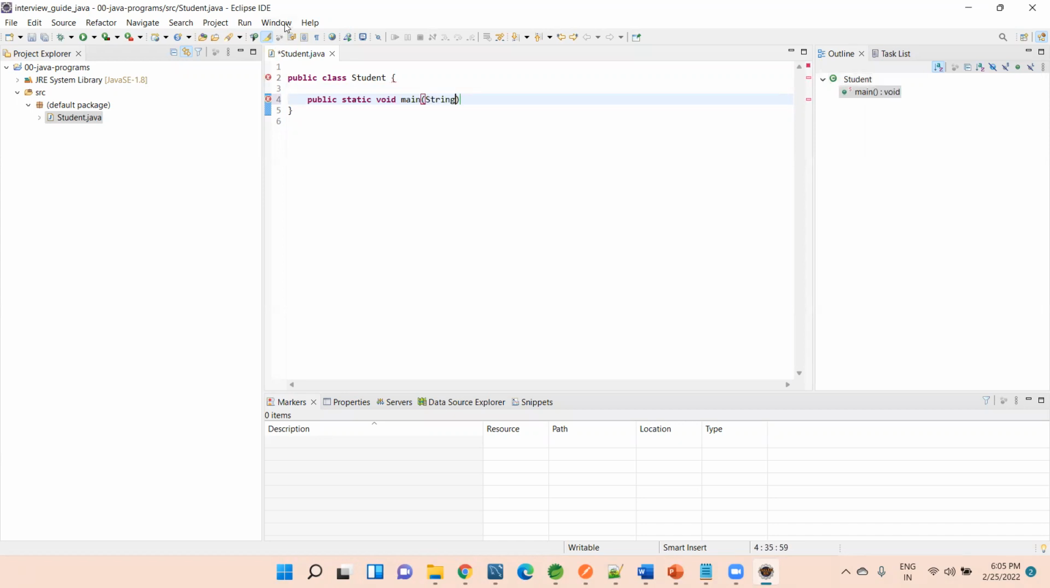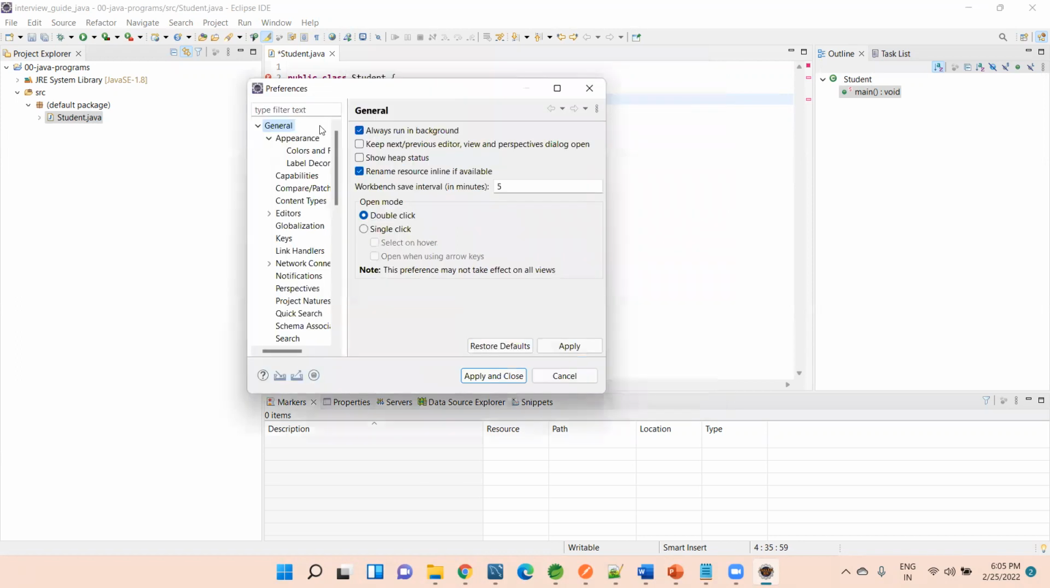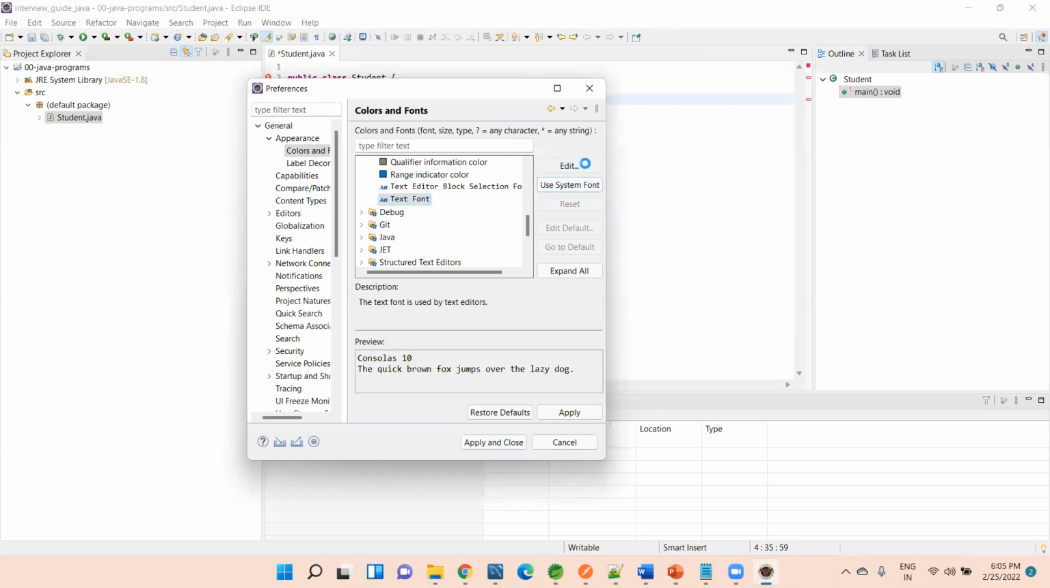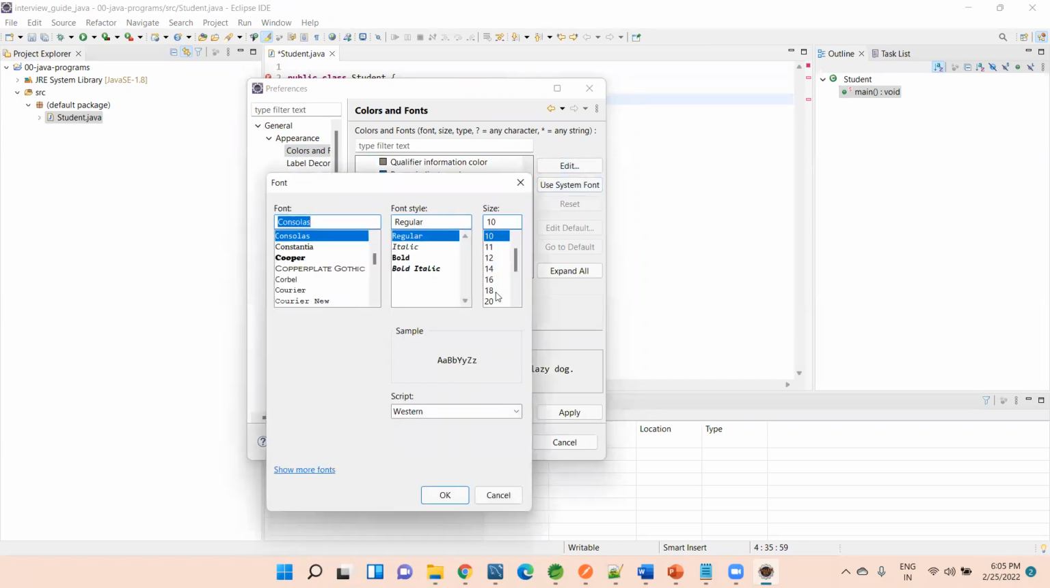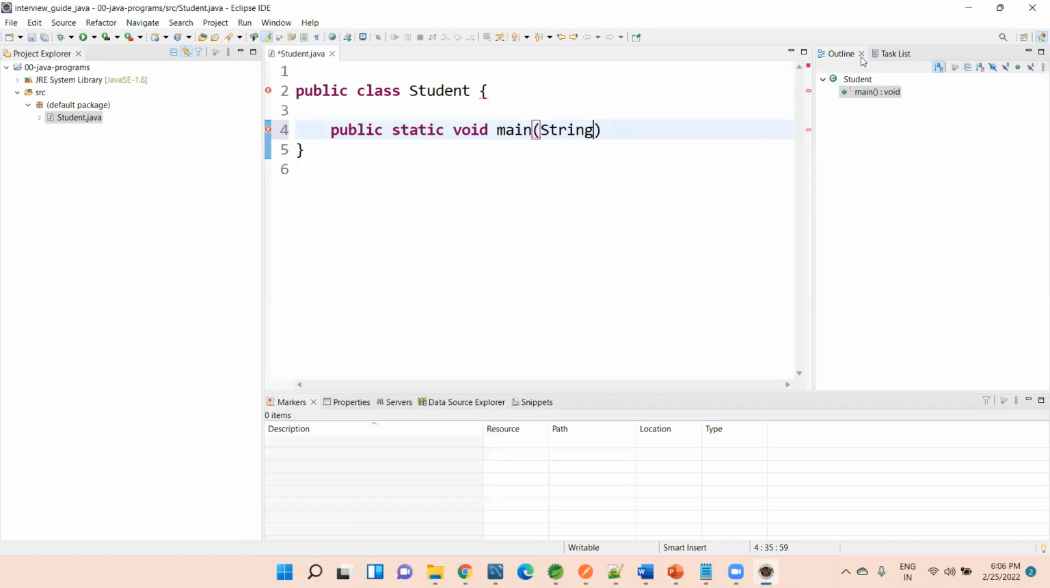If the font size is low, what you can do is click on Windows, Preferences, and there is a General option here, Appearance, and here there is Colors and Fonts. Choose it here. Under this there is Basic. If you go down here, there is Text Font. It's a very long step, but this is a one-time thing. Let me make it 18. Apply and close. See, hope you can see the screen. Yes. Now here String array. Now here you can take the args.